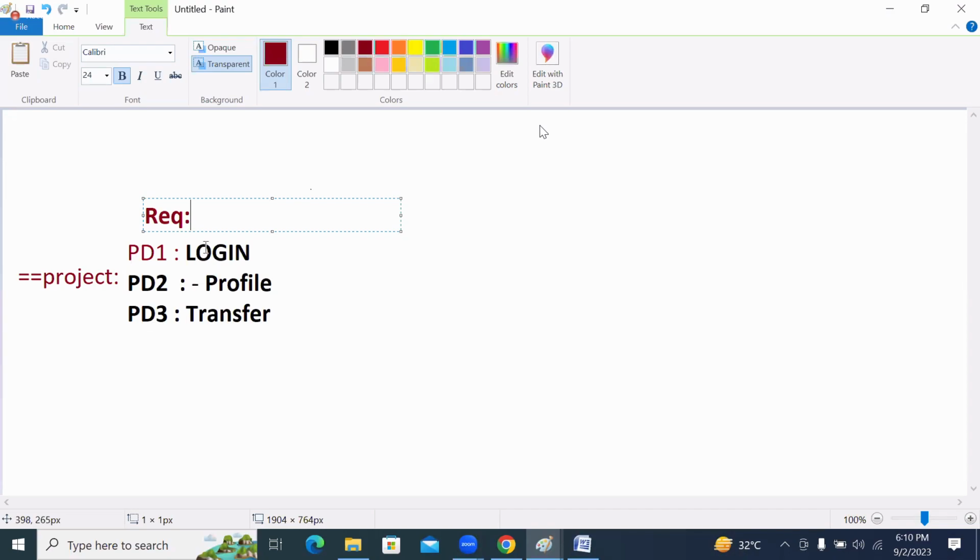You can see one requirement is login, the second requirement is profile, the third requirement is transfer. It just mentions login, but how do we need to do the login? What steps need to be followed? Do we have that information? Yes or no? It is mentioned as login, but how exactly should the login be done? Is it an employee login, admin login, or customer login? What kind of login needs to be done? Do we have that information? No. It is just very high level.